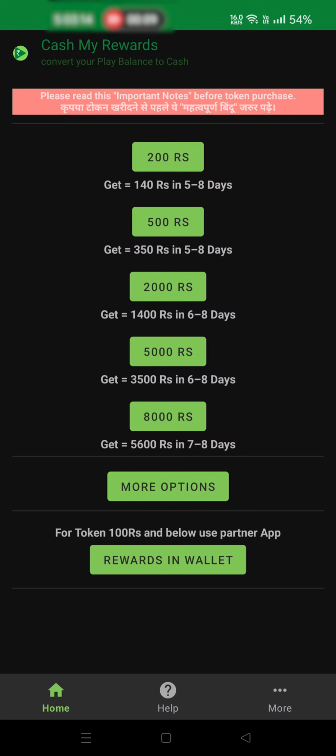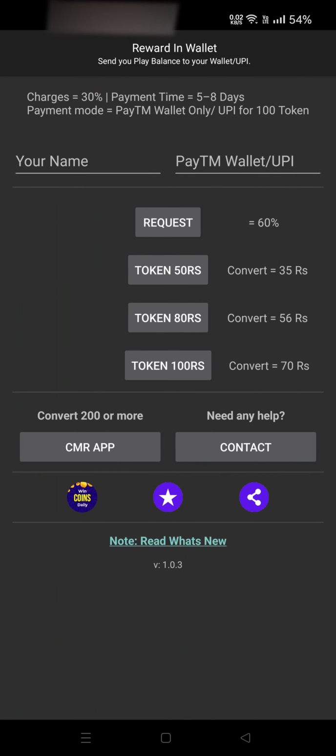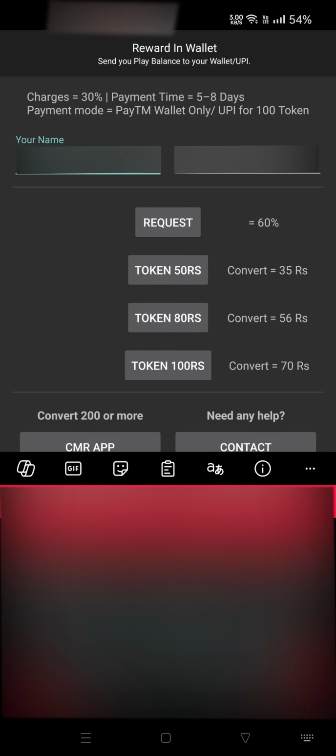At the bottom, for amounts of 100 rupees and below, you can use the Rewards in Wallet app. Here in the Play Store we have it, and I have already installed it on my device. You first have to put in your name and your Paytm wallet or your UPI number or ID, and then you can withdraw a minimum of 35 rupees. The request is for a minimum of 35 rupees as of now, and we have 35, 50, 80 and 100 rupees as well.